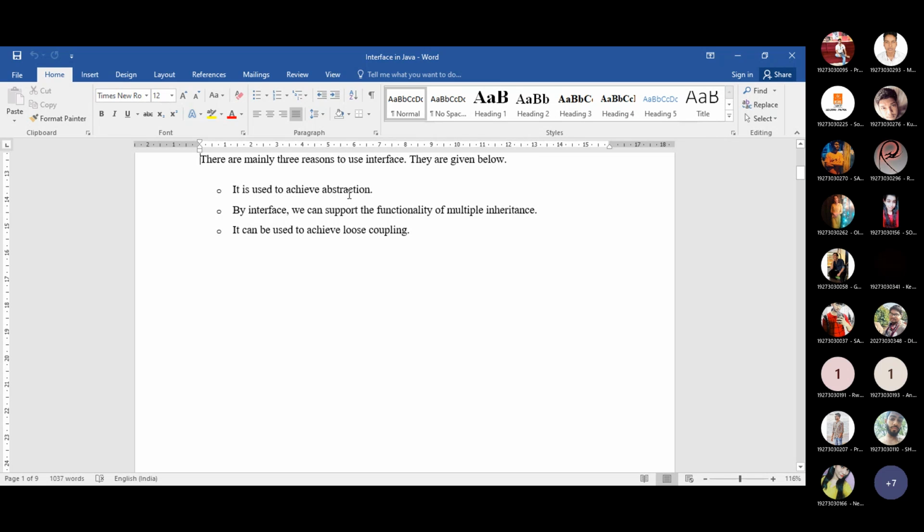Okay, and the next part that is mostly related to software engineering is that it can be used to achieve loose coupling. I think you have software engineering in this semester now. Yes, ma'am, we are studying software. So definitely you can relate this part, what is the meaning of loose coupling.